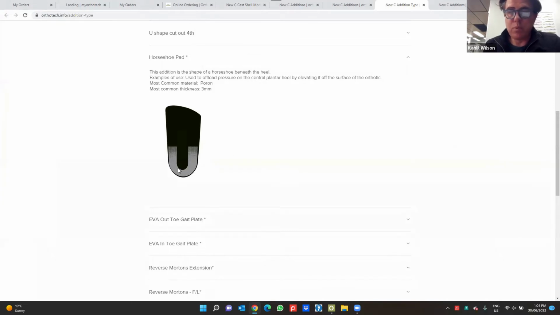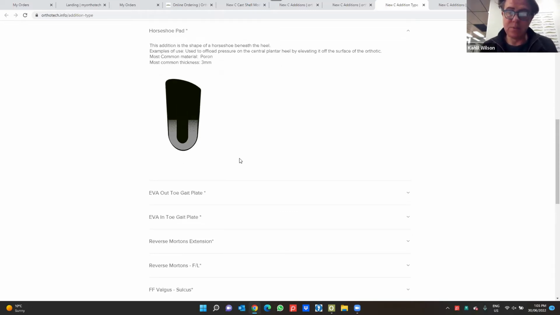Okay, so yeah, one of the forces in treating plantar fasciitis or plantar fasciopathy is your compression force on heel strikes. So you've got your compression forces, your tensile forces. And so the horseshoe pad lifts the foot off the plantar surface of the orthotic, which might be a rigid material, and helps with that compression force and the offloading of the central component of the heel.